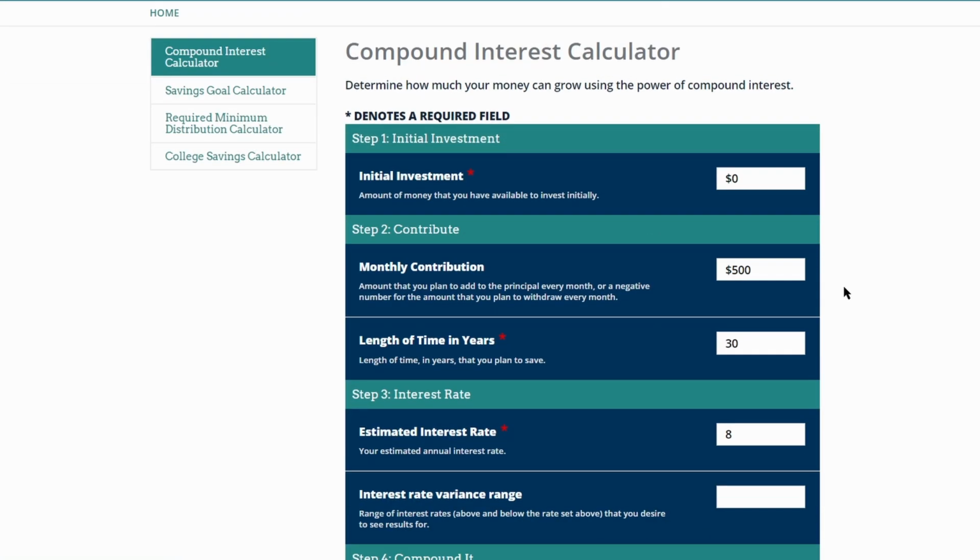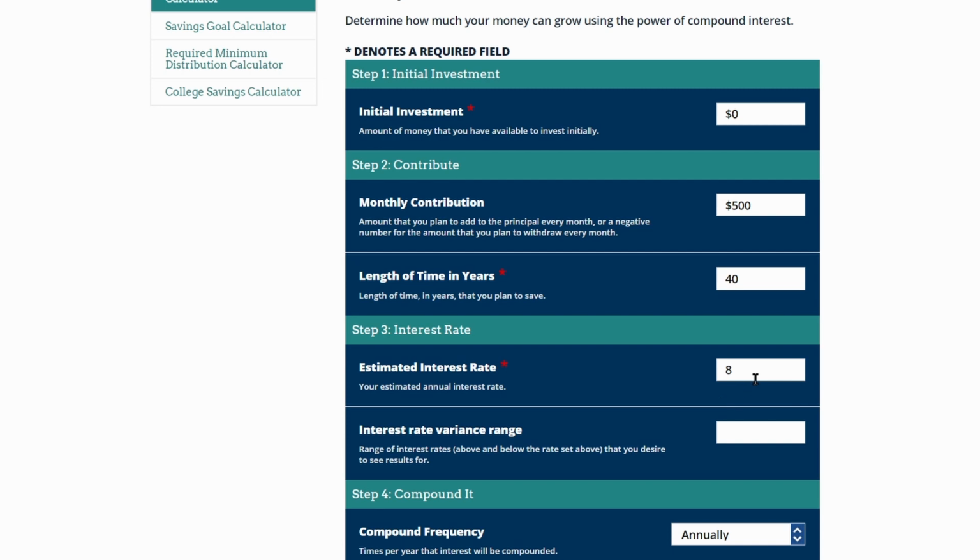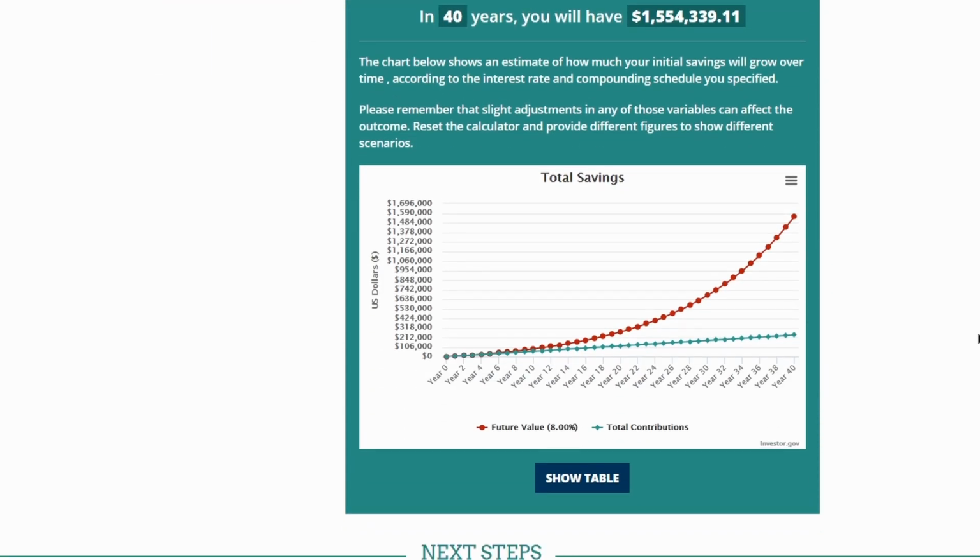So let's say in your account, you're depositing the max. You're putting in $500 every month into your Roth IRA. You're making that contribution every month, and you're invested, let's say, for the next 40 years because you're young and you have that long timeline in front of you to invest. And you say your estimated interest rate, let's say the stock market, the S&P 500 has returned anywhere from 8 to 10% annually. So if we put all that in and we say calculate, it's like, oh, you end up with $1.55 million. And all you had to put in there was $240,000.